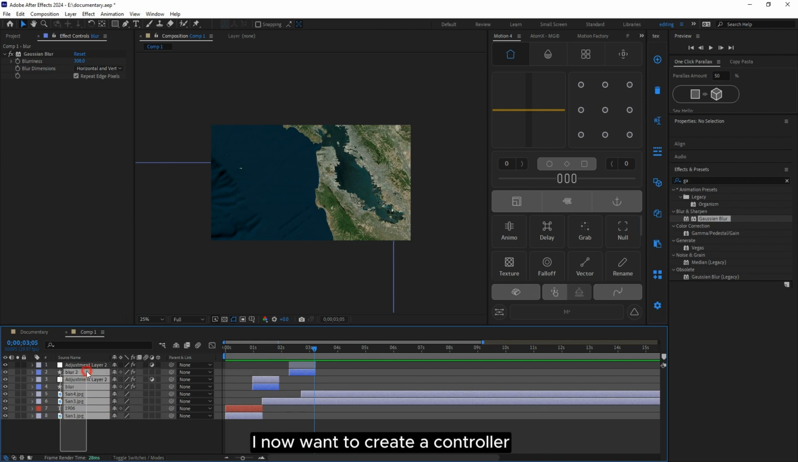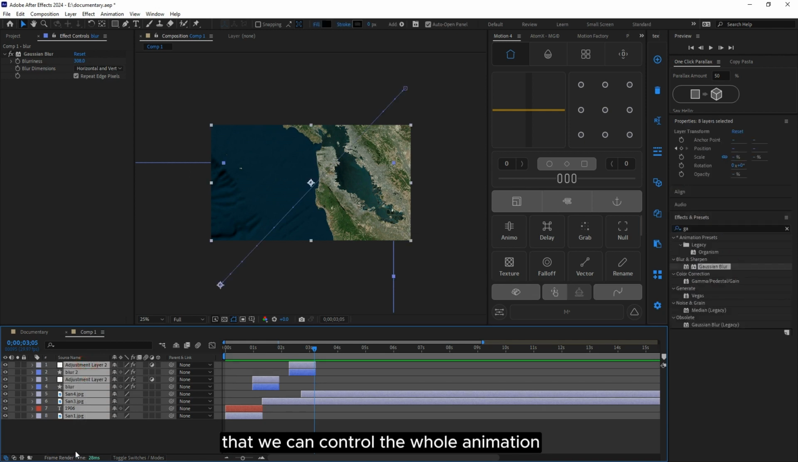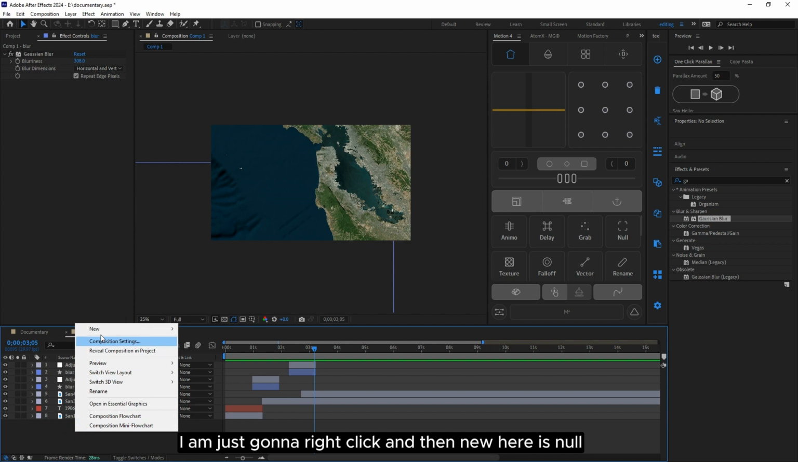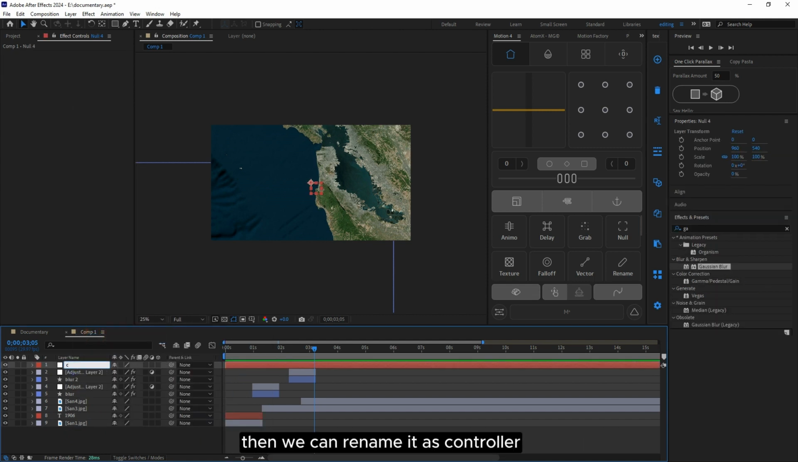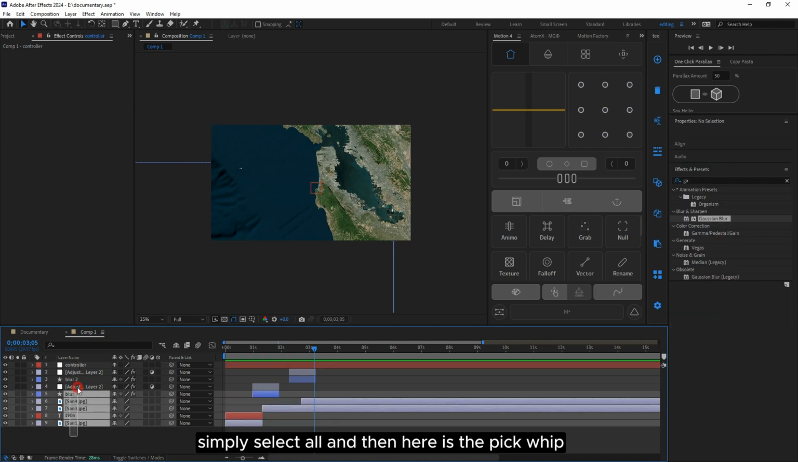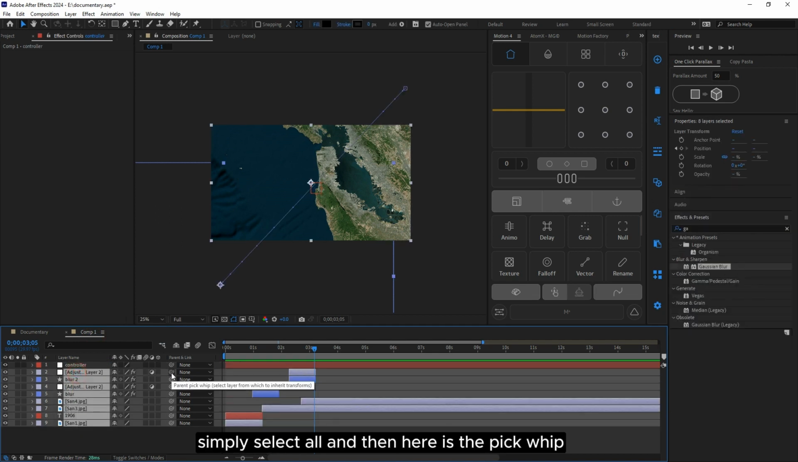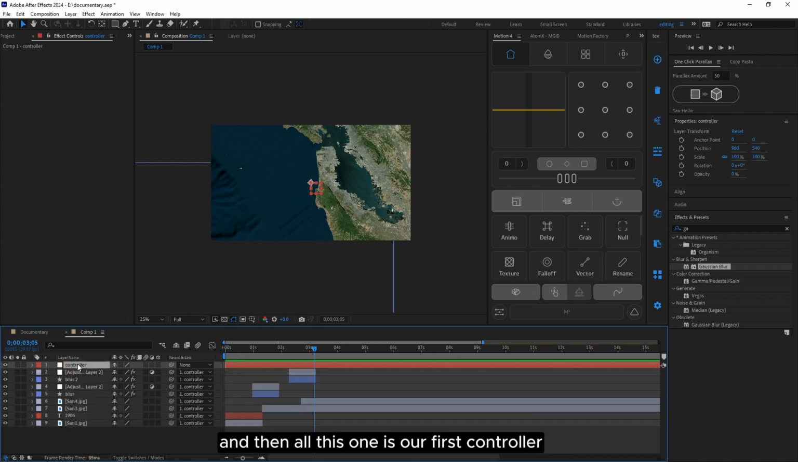I now want to create a controller so that we can control the whole animation. I am just going to right click, then New, Null, then we can rename it as Controller. It controls all of our layers. Simply select all, and then use the pick whip tool on the null. This one is our first controller. You can name it Controller 1 because we are going to have another controller in this video to control the other set of layers. So it's important to rename everything to track what's going on in this timeline.